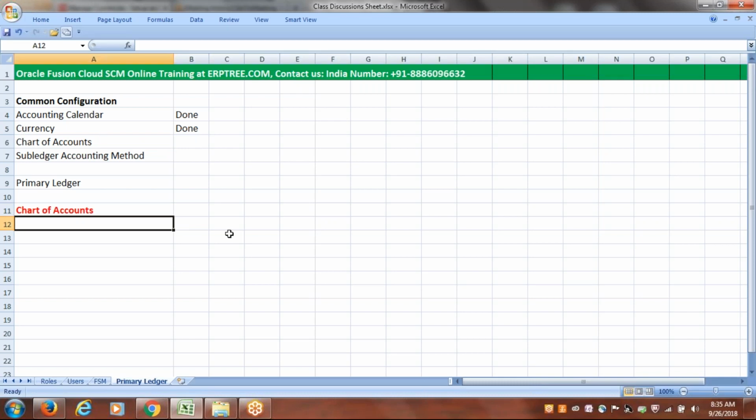Yeah, that's the point Satish mentioned. That's what I mentioned: the currencies your client is not going to use, you may disable. You may disable, it's not mandatory.